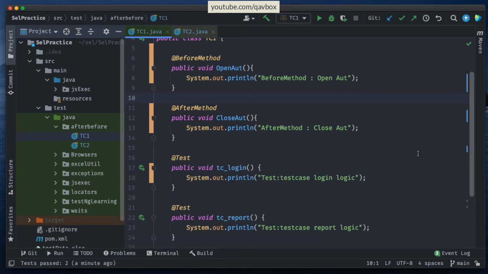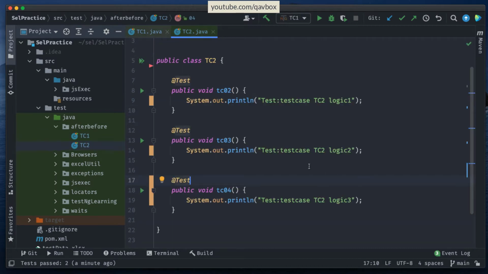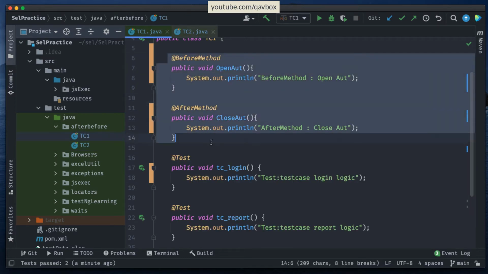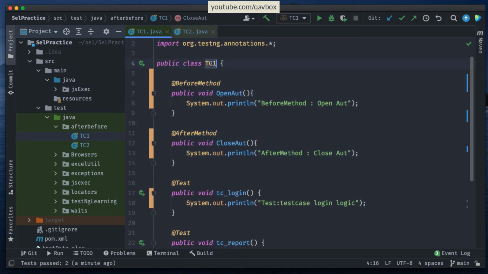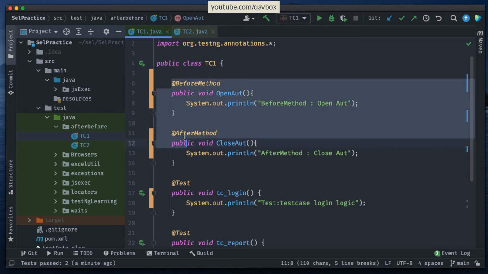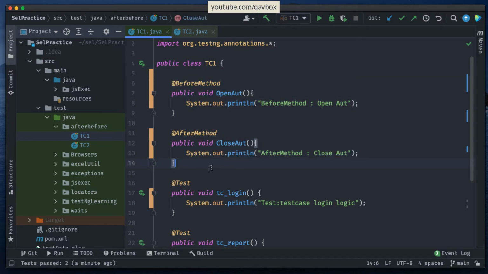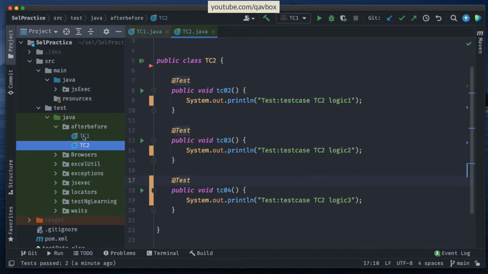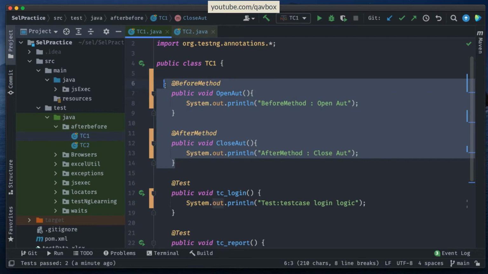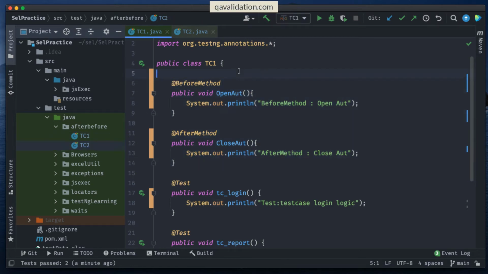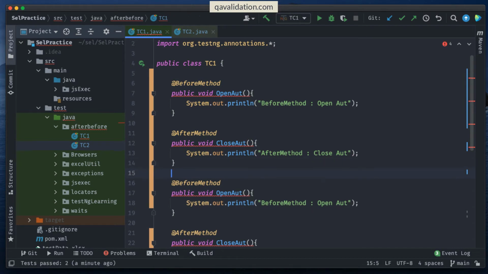Very simple. Now what about test case 2? When I execute this, the before method and after method will not execute. The reason is that this before method and after method are limited to this particular test case, which is defined by the Java scope. If it is defined within TC1, it is only accessible inside this class. To make it accessible in all of your test cases, like test case 2, I would have to copy paste the same logic into this class, which is tedious.